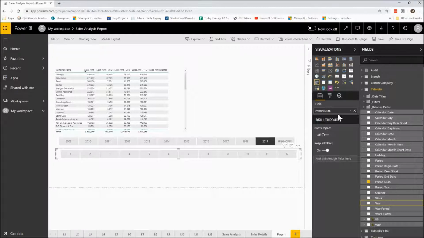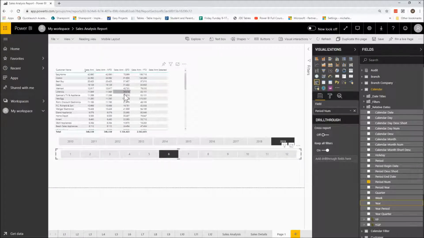And again, I see all 12 months. So now if I choose period 6, my month to date number is now through period 6. My quarter to date is periods 4, 5, and 6. And then my year to date is through my balance through period 6 of 2019. I'll know that's correct. If I go ahead and choose 9, my numbers will change accordingly. Excellent.